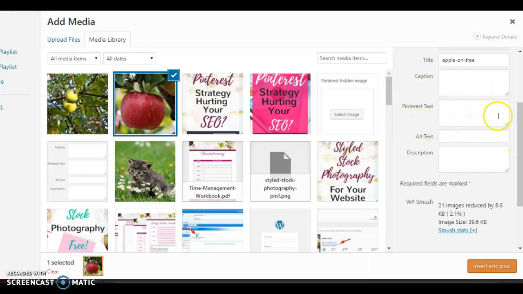field called Pinterest text. Where before I would have entered my Pinterest description down here in the alt text field, I will now enter that in the Pinterest text field. So let's just do a quick and easy description here. Apple recipes for all occasions. Apple recipes. Just to throw in a couple of hashtags there, and I've spelled occasions wrong like I usually do, so we'll fix that up. And then I'll come down here to my alt text field.